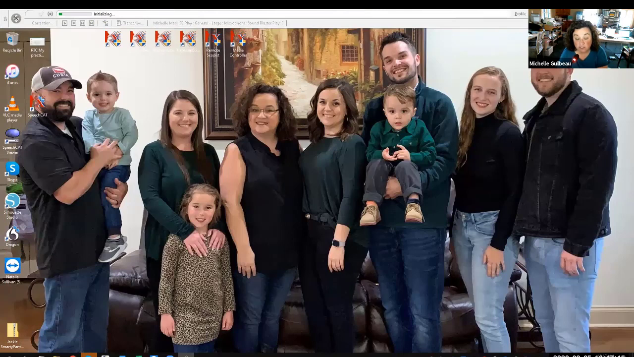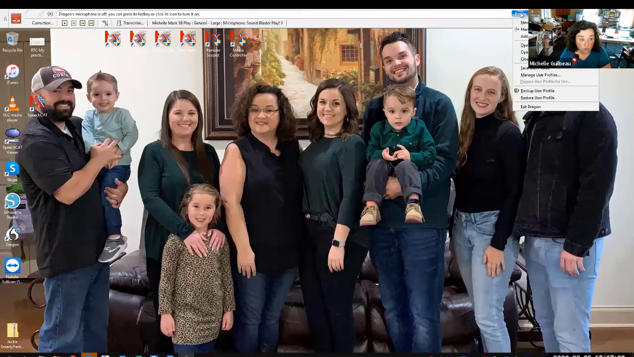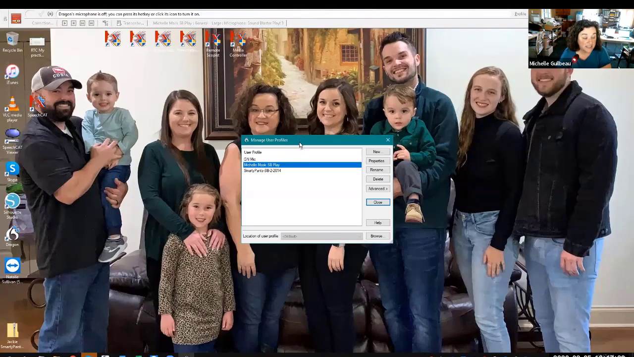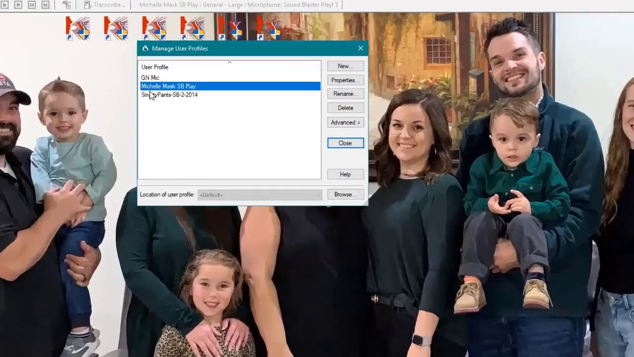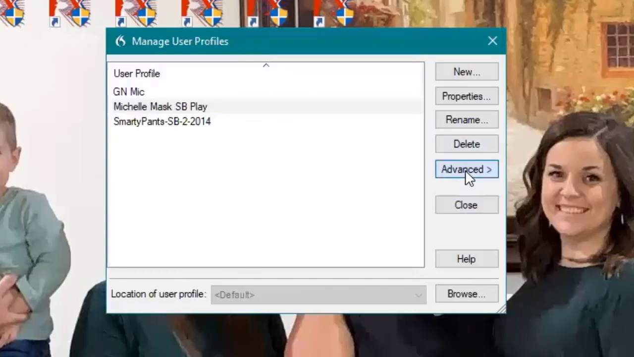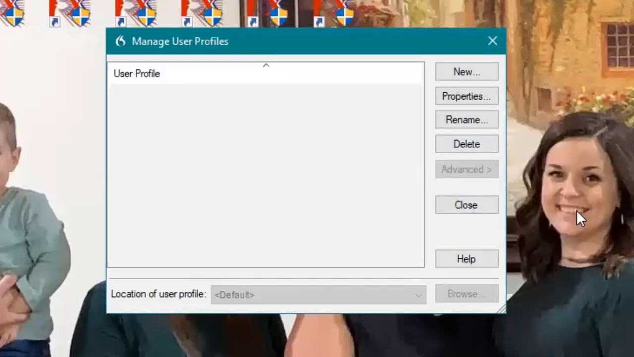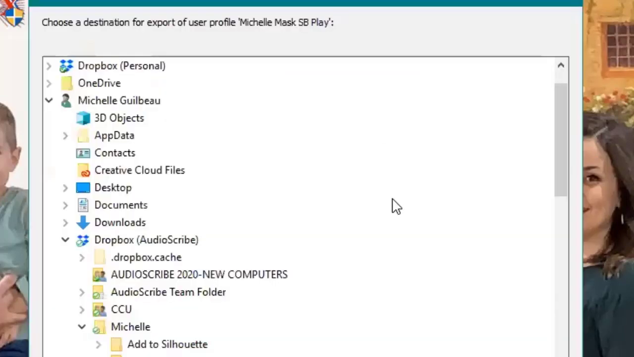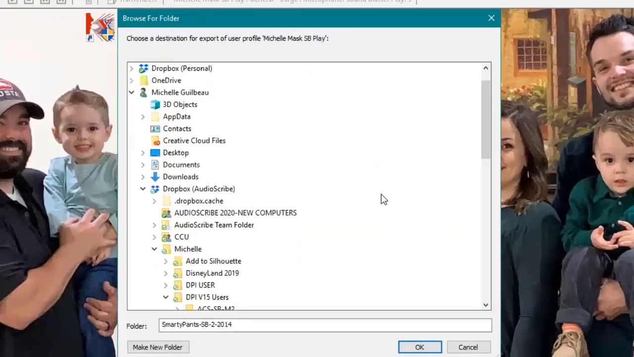So you see, it only took us a few minutes to create the user. Sometimes when you're in a hurry to get work out, those few minutes will be important. So if we go to Profile and Manage User Profiles, you'll be taken to the Manage User Profile screen. And here, if we highlight the user profile that we just created and we go to Advanced and Export, this allows us to create a backup of our user in a location that is safe and that we can have if something were to happen to our computer. That's the biggest thing, or if the user gets corrupted.